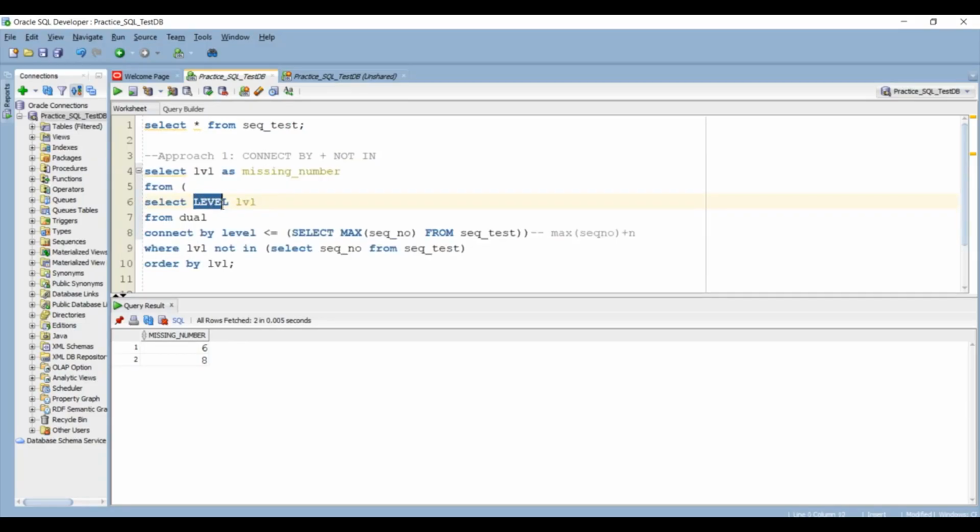Here I used level. What is level? Level is a special Oracle pseudo column that starts at 1 and increments row by row. Then I used it as an alias. In any Oracle interview, always mention that CONNECT BY with LEVEL is a common trick to generate a series of numbers without having a numbers table.